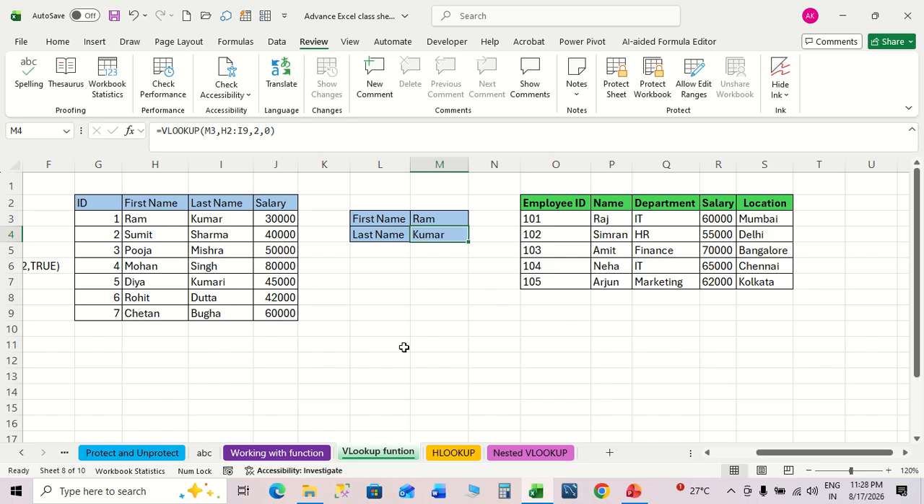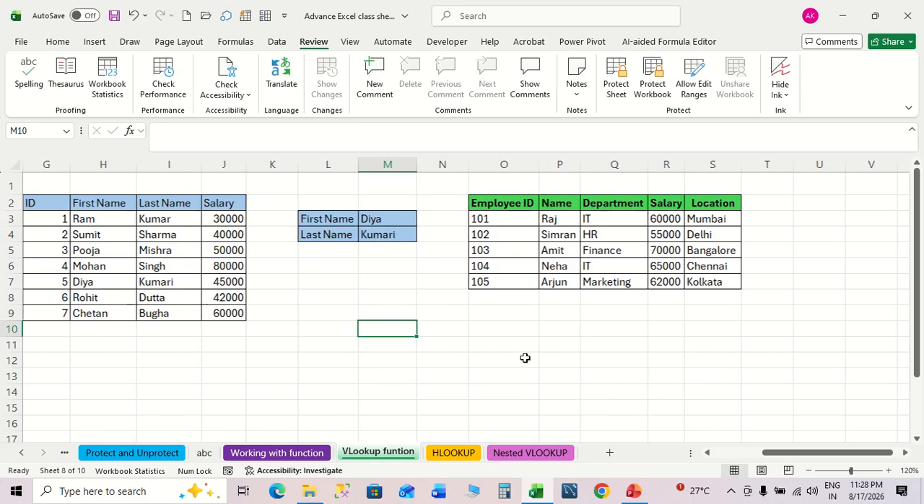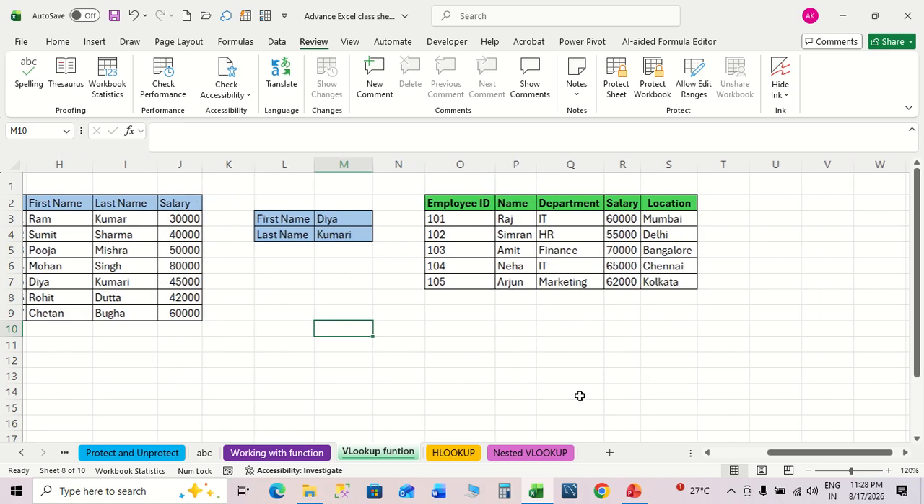So Kumar is the surname. If I make this Diya, Kumari is the surname. Okay. This is where we can use VLookup.